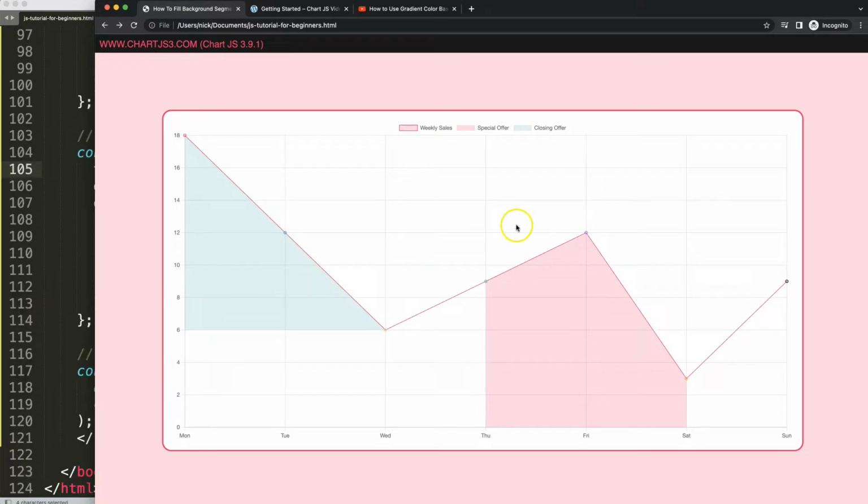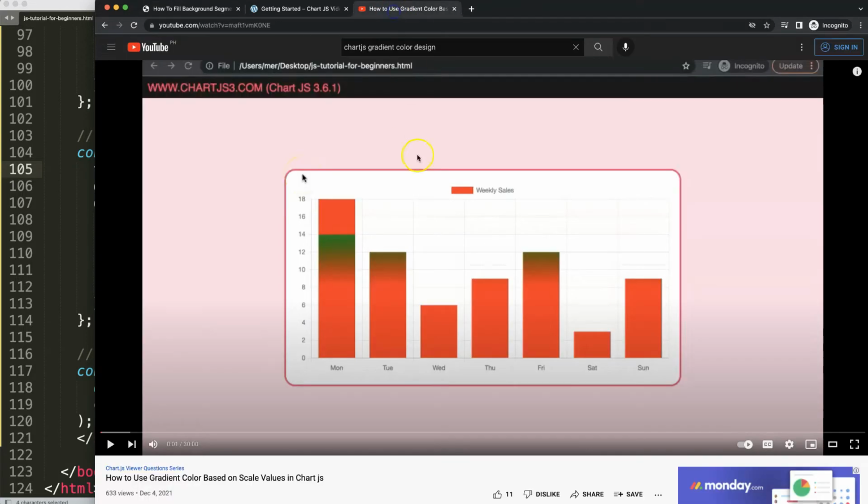So if you enjoyed this video, note that this method will only work, and you can see we have multiple datasets in here, but it will only work with a line chart. So maybe you have a bar chart, and in that case, if you want to highlight specific segments of those, I'm going to recommend you this video here on how to use gradient color based on scale values in Chart.js.